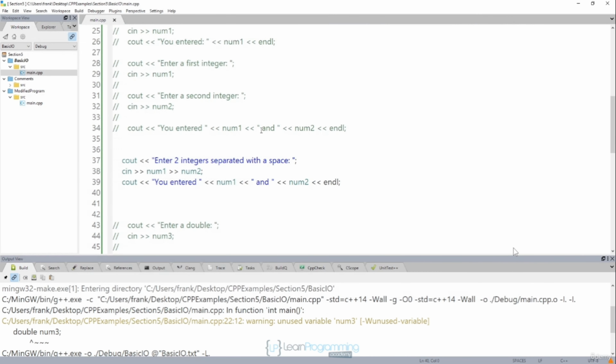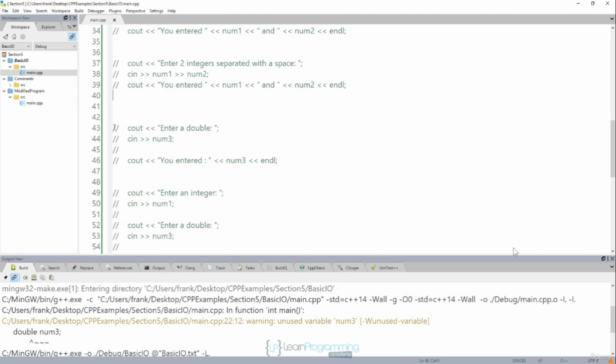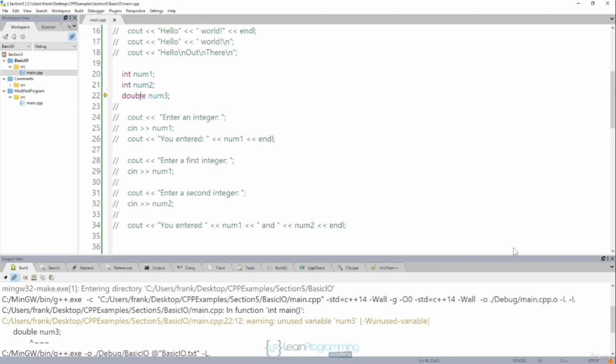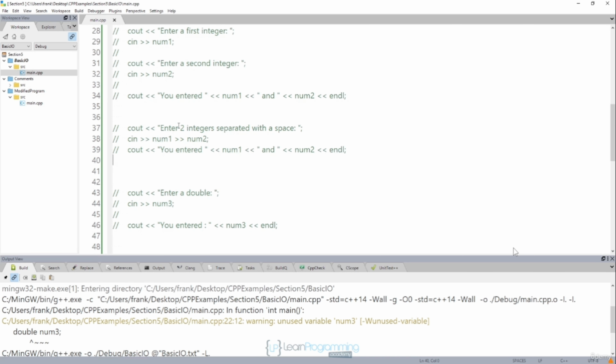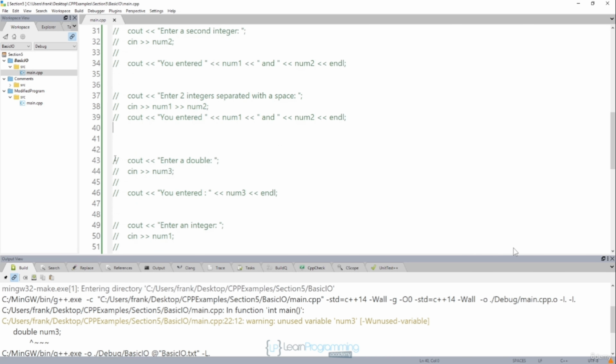Okay, so I'll comment this out and now we'll process some doubles. In this case, if you remember, let me scroll up just a little bit. If you remember, num3 was a double, right? So it's a floating point number, a real number. And what I'll do here is I'll just uncomment this out. And the prompt to the user is enter a double right here. And you're going to read the double into num3 from the input stream.